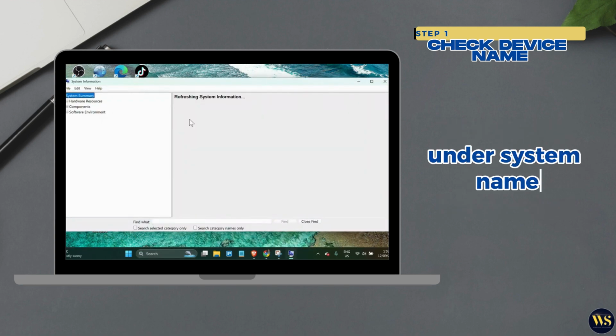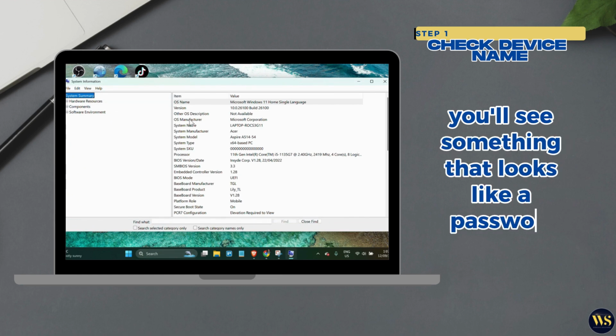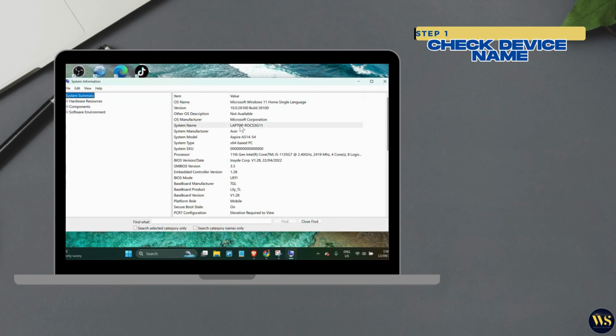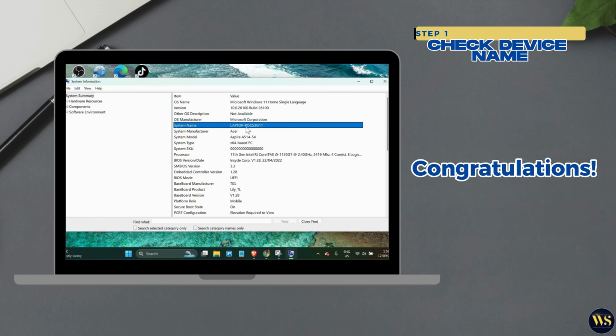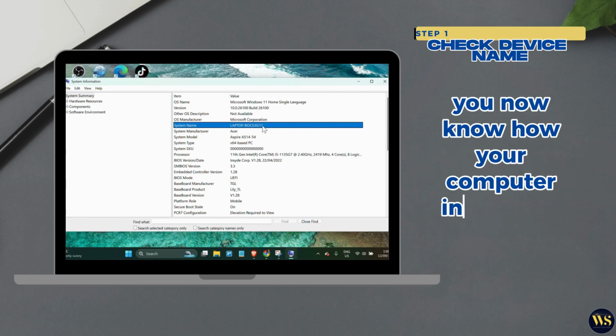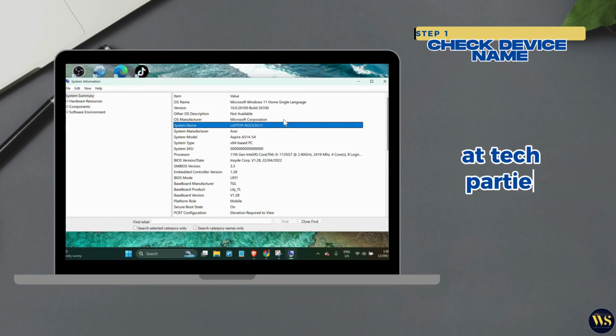Under System Name, you will see something that looks like a password you'd never remember. Laptop-ROCS3G11. That jumble of letters and numbers is your device name. Congratulations! You now know how your computer introduces itself at tech parties.